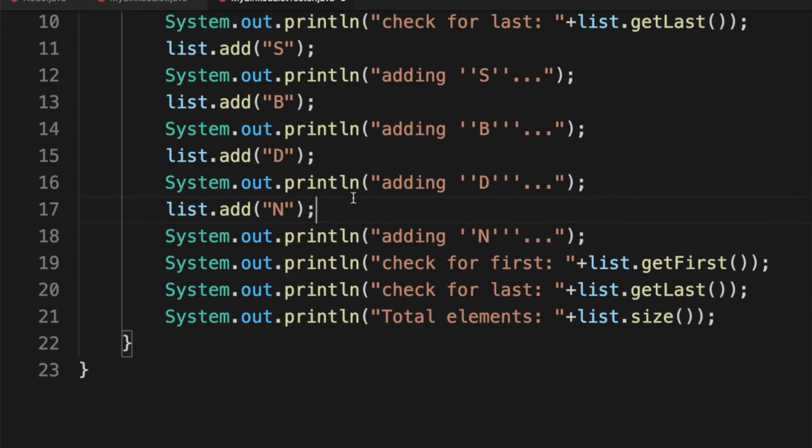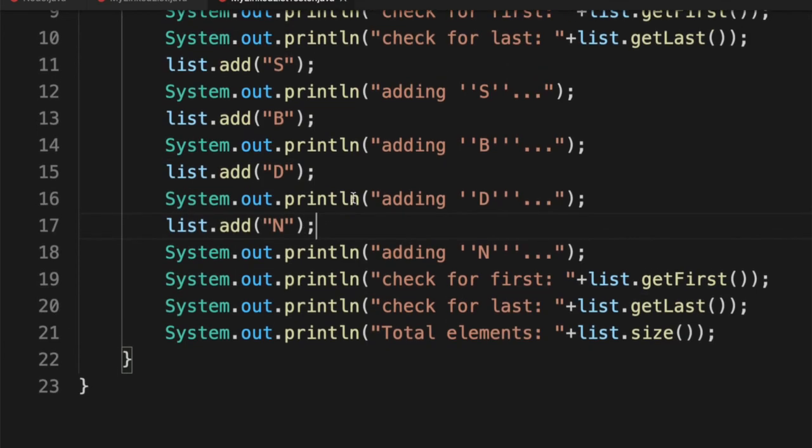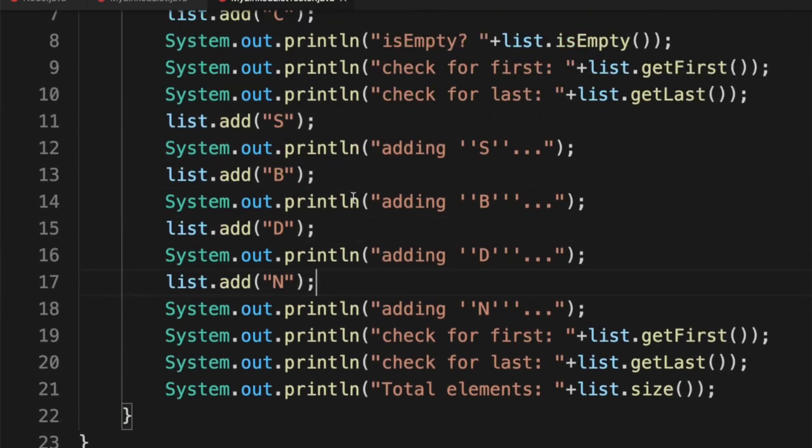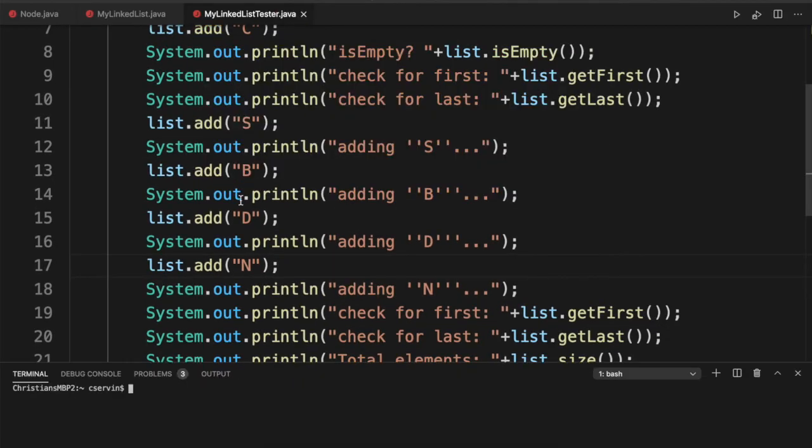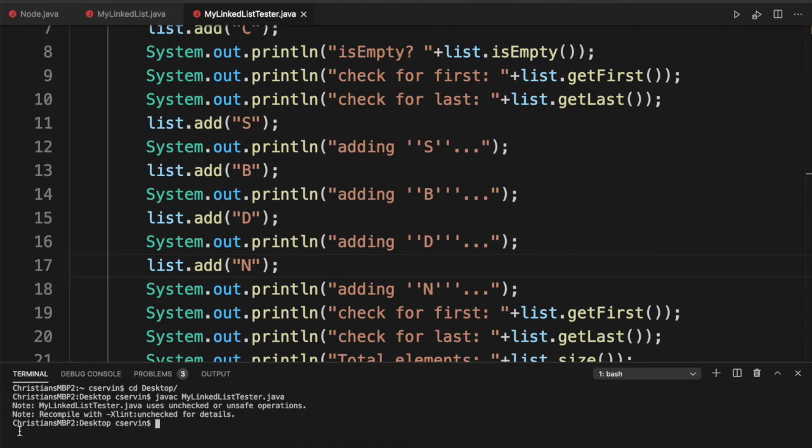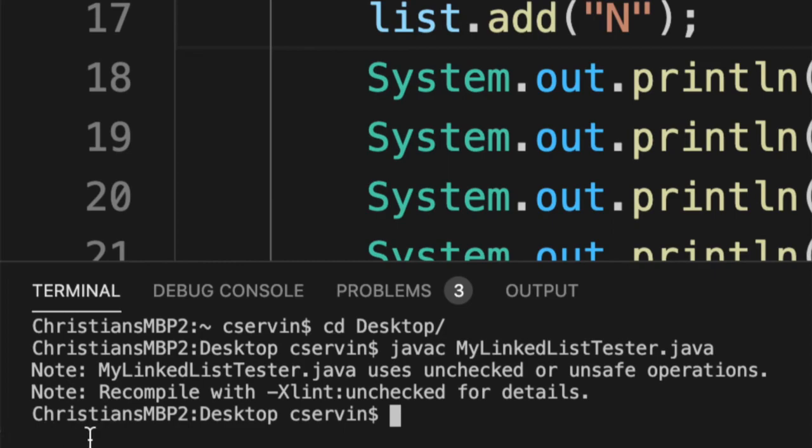If I save this program and try to compile, guess what? This program will run. Let me get my terminal here and go to the desktop. Then javac MyLinkedListTester.java. What you see right here, ladies and gentlemen, is not an error. It's a warning. Java is being very kind, telling you that in my linked list you're using unchecked or unsafe operations.